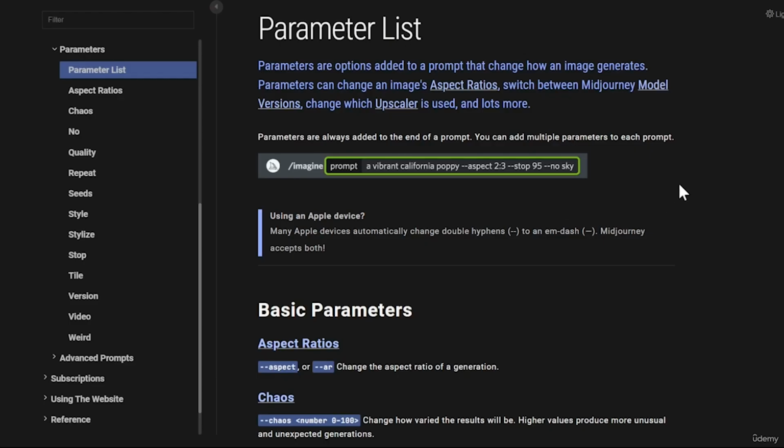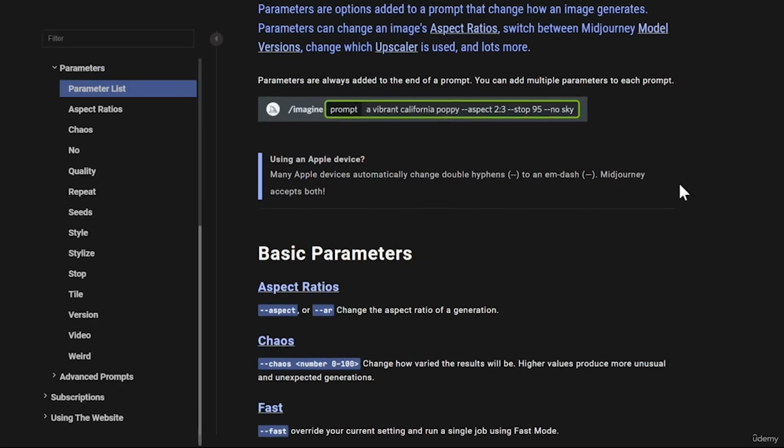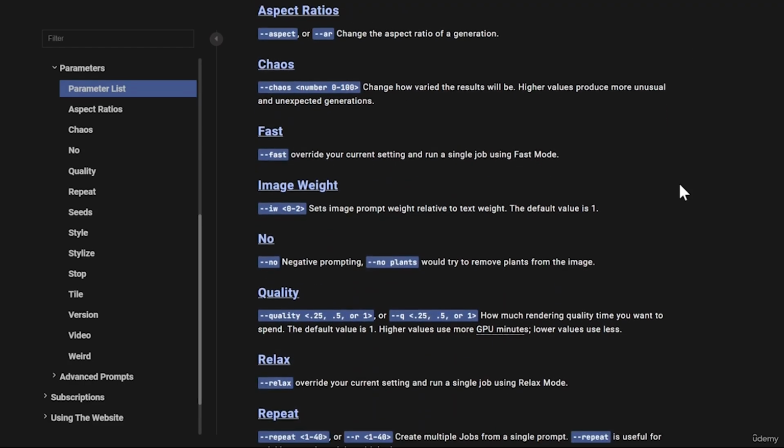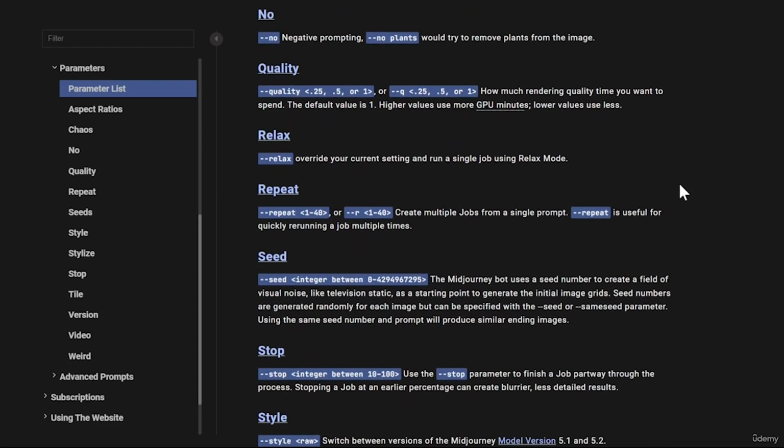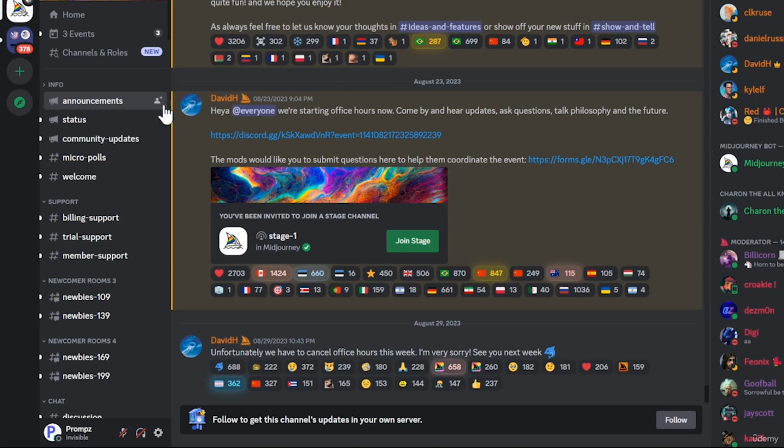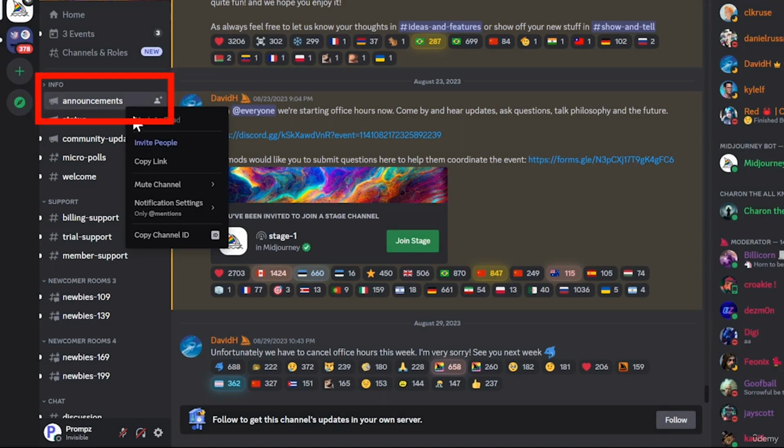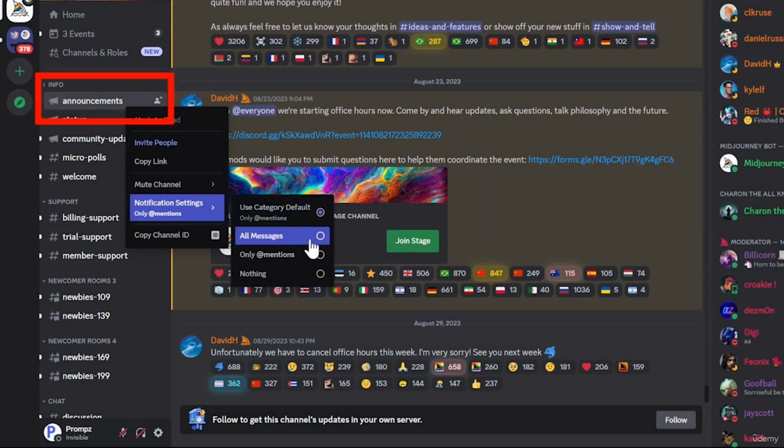This was just a quick look at all the parameters. I'll add updates to this course when new parameters come out. Until then, you can look at Midjourney's official documentation or stay updated on new stuff by checking the announcements in the Discord channel.